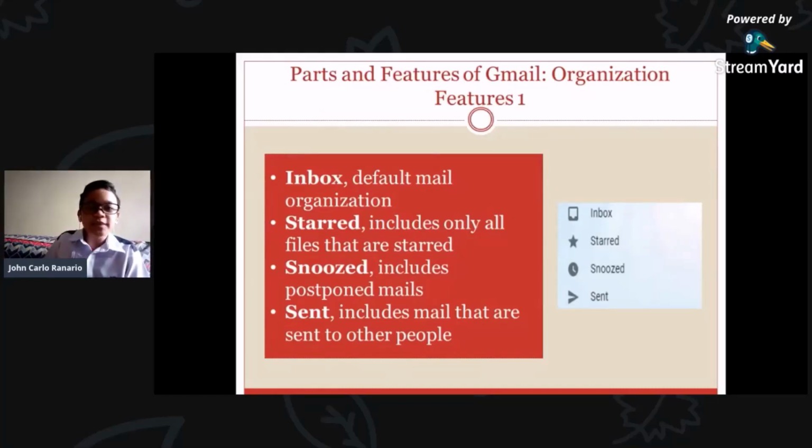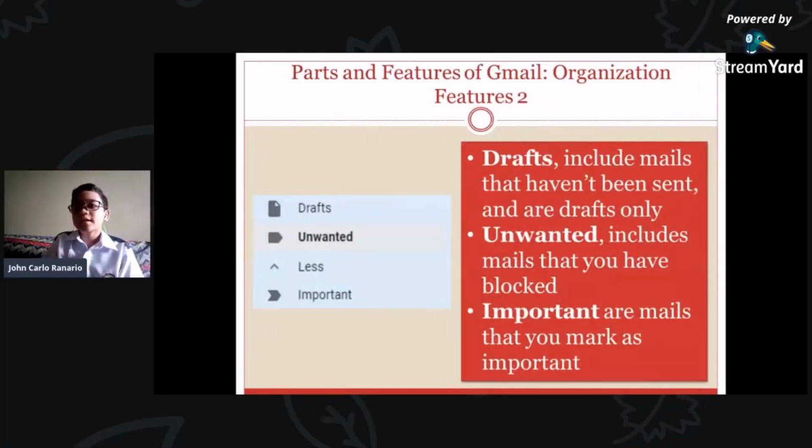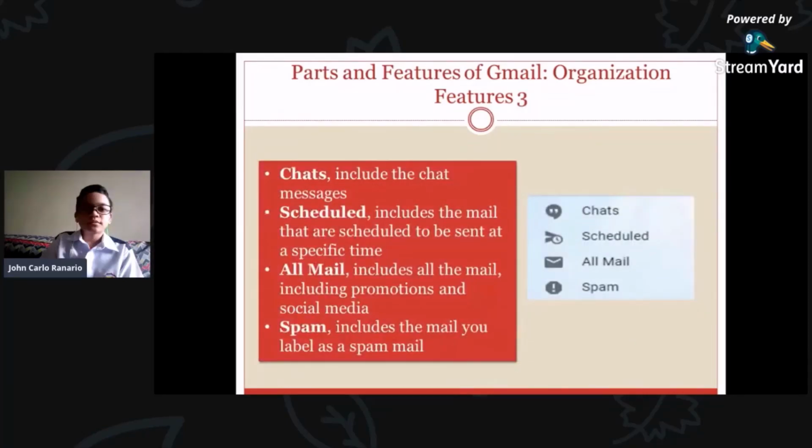Okay, next slide, please. Draft, it includes mails that haven't been sent, and they're drafts only. Unwanted includes mails that you have blocked. Important are mails that you mark as important. Okay, next slide, please. Chat include the chat messages.